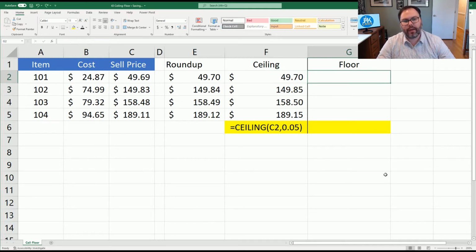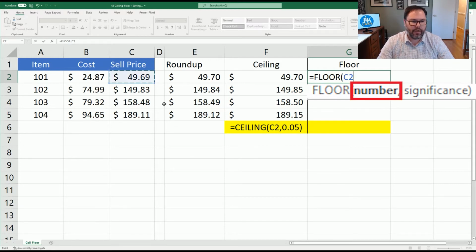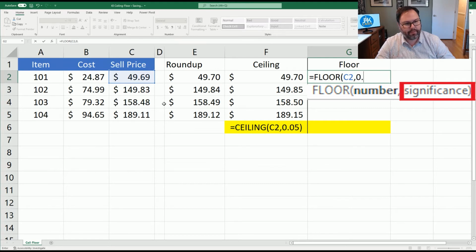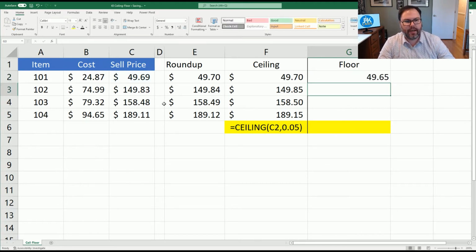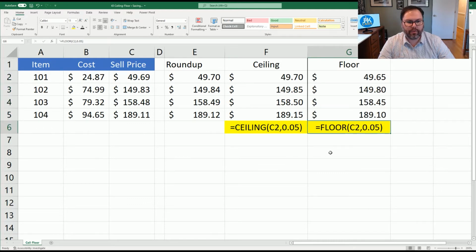And now let's do the same thing with floor. We come in here, same exact setup as ceiling. We're going to select the number we want to look at, and we're going to set the significance or the multiple. Again, we're going to go 5 cents, close out those parentheses and hit enter, and we're going to see 49.69 became 49.65. Once again, we'll format these, and this is what that equation looks like. Floor, open the parentheses, the cell or the number you want to round, and then the multiple you want to round to.